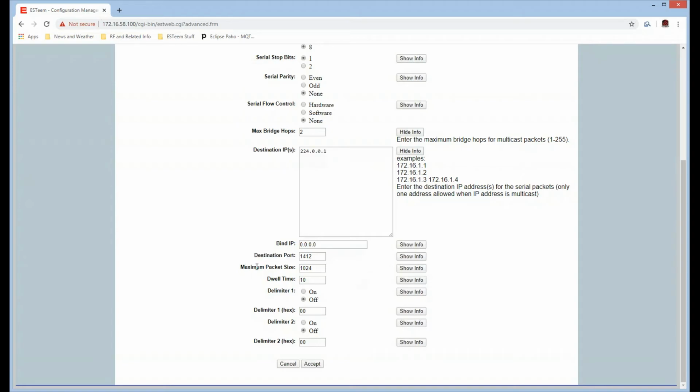The last ones here are parameters on how we tell the radio to recognize the end of the serial data block. The key is having the radio say, okay, I know this is a complete serial packet, I'm going to take that, turn it into an Ethernet packet and send it to the other side. So how does the radio recognize it? Well, we can do it based upon packet size. If the serial packet coming into the radio is always 100 bytes, you could set the maximum packet size at 100 bytes.